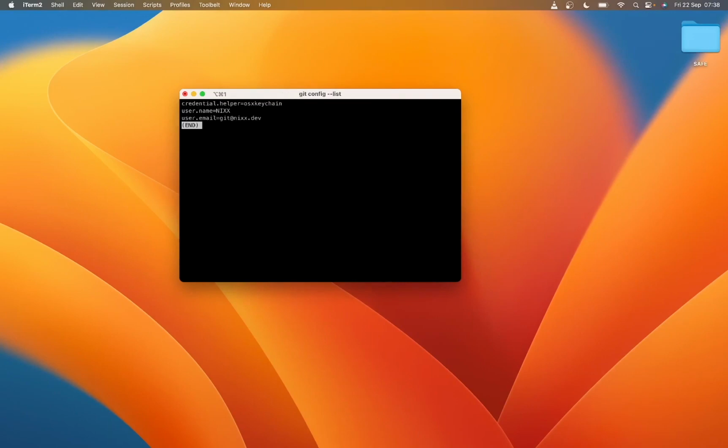Okay, so I hit the enter key on my keyboard, and as you can see, this is my configuration right here. My username is Nix and my email address is git@nix.dev. So I'm gonna exit out of here, so we are good to go.